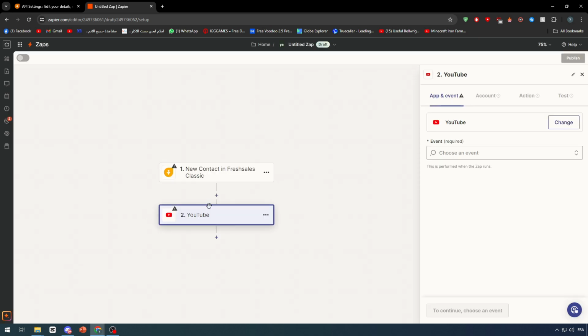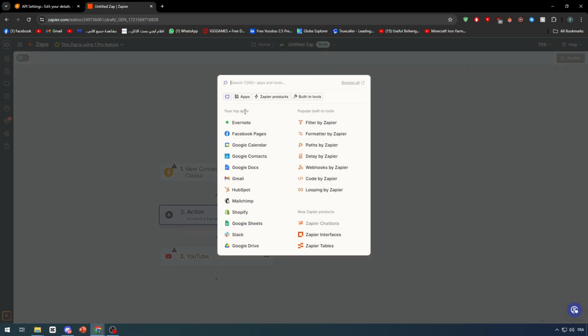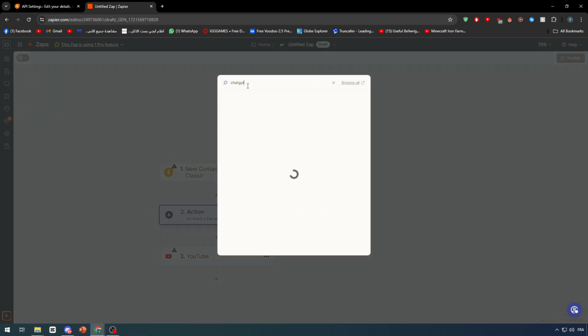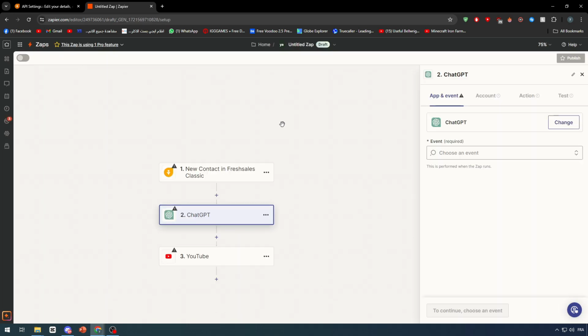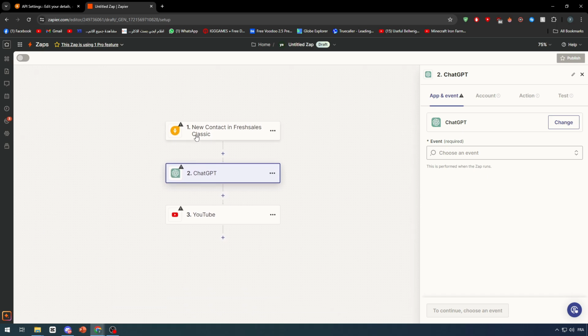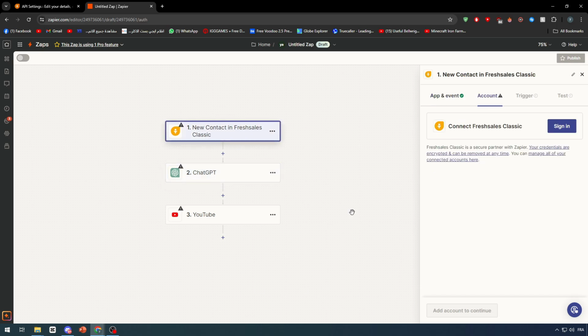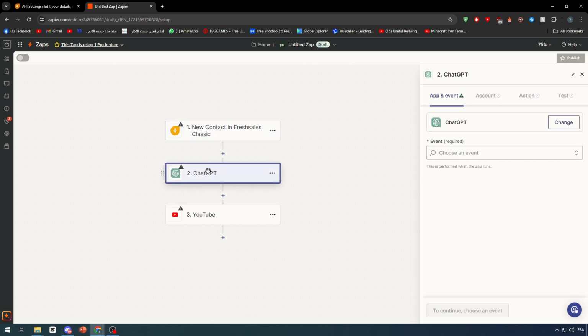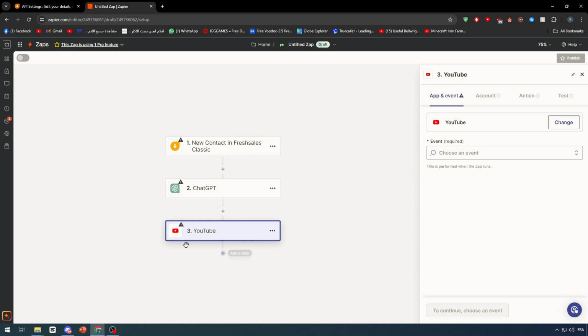Here we go. Let's add for example here ChatGPT. Alright, so this is like a random automation that I'm gonna do. Whenever there is a new contact in Freshsales, create an image and basically a video description and a title in ChatGPT. Once this is done, upload it in YouTube as basically a 3-second video. For example, this is very random, but yes, you can do it.